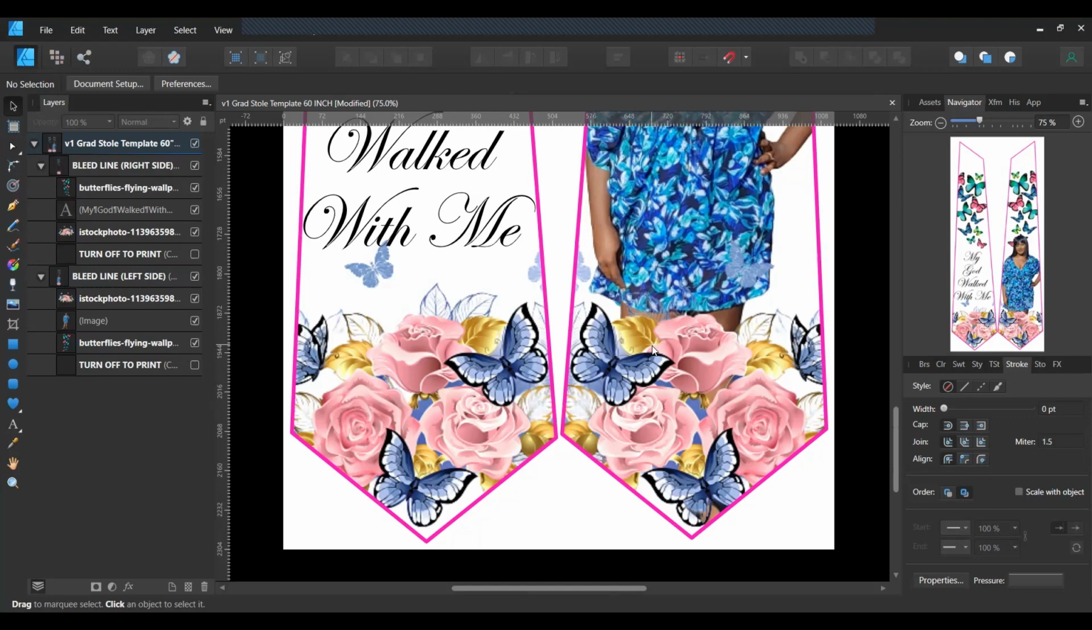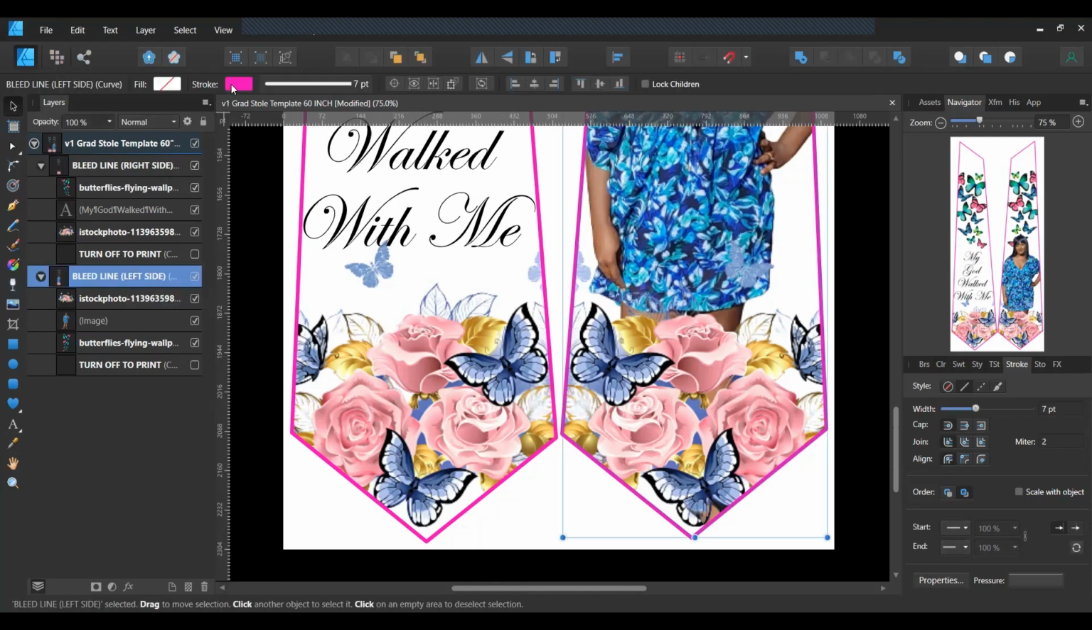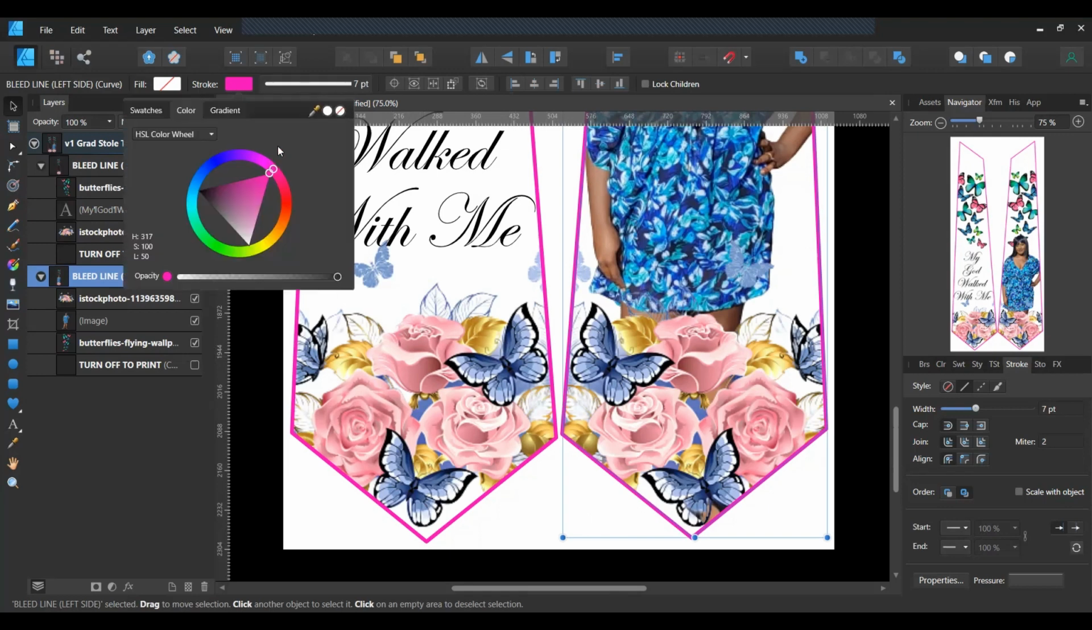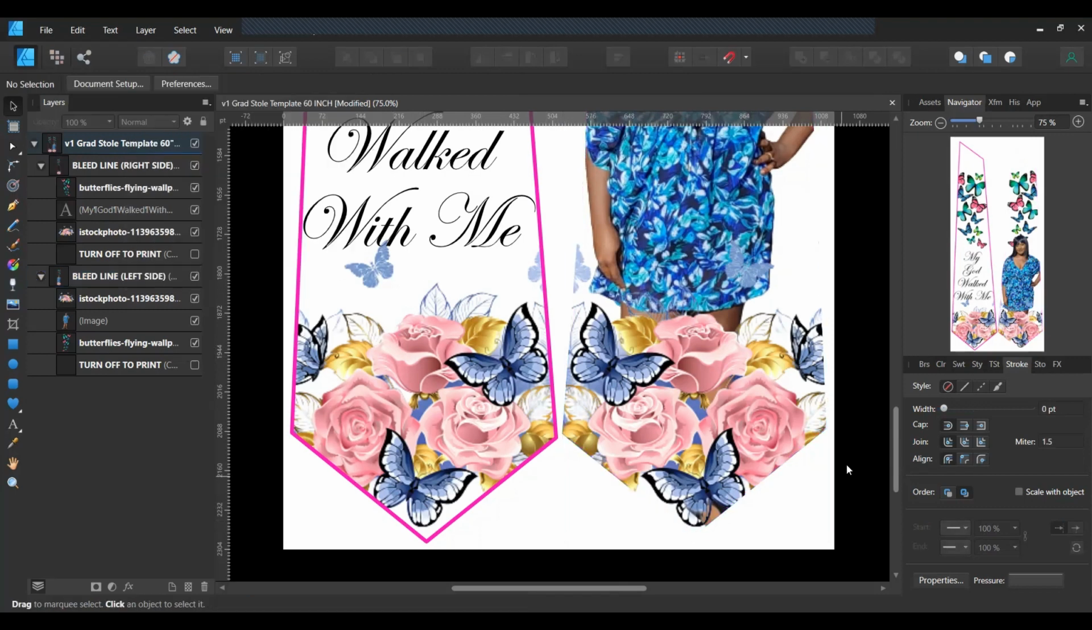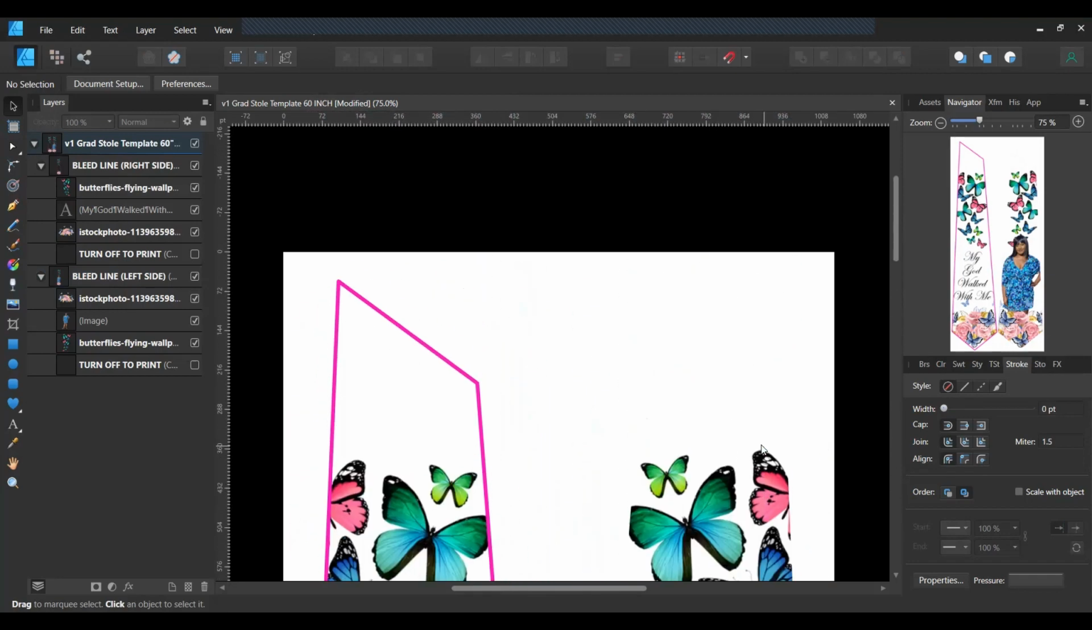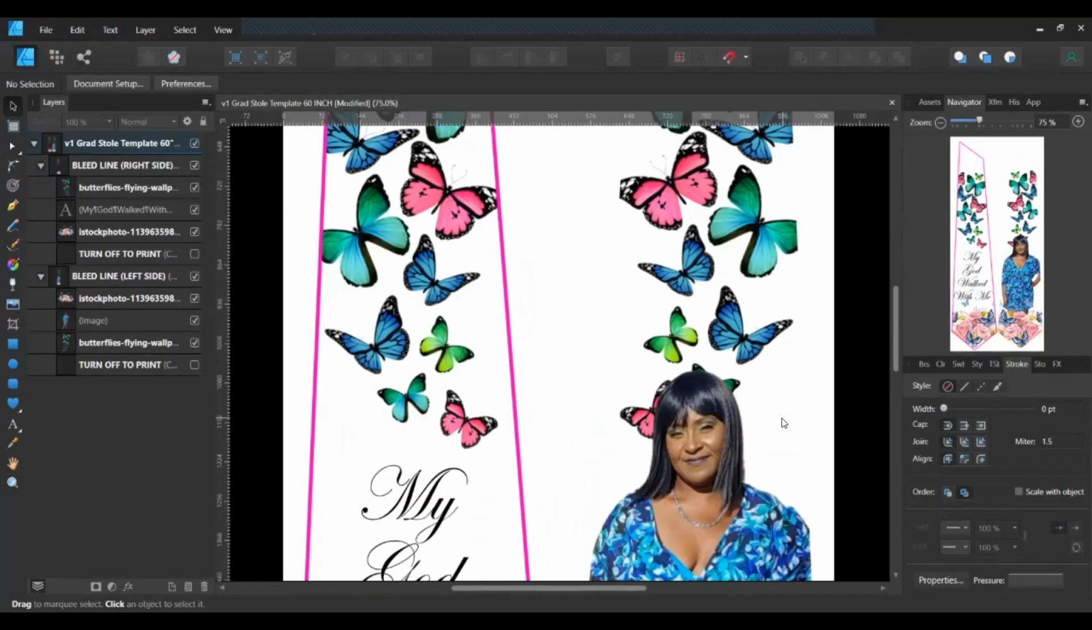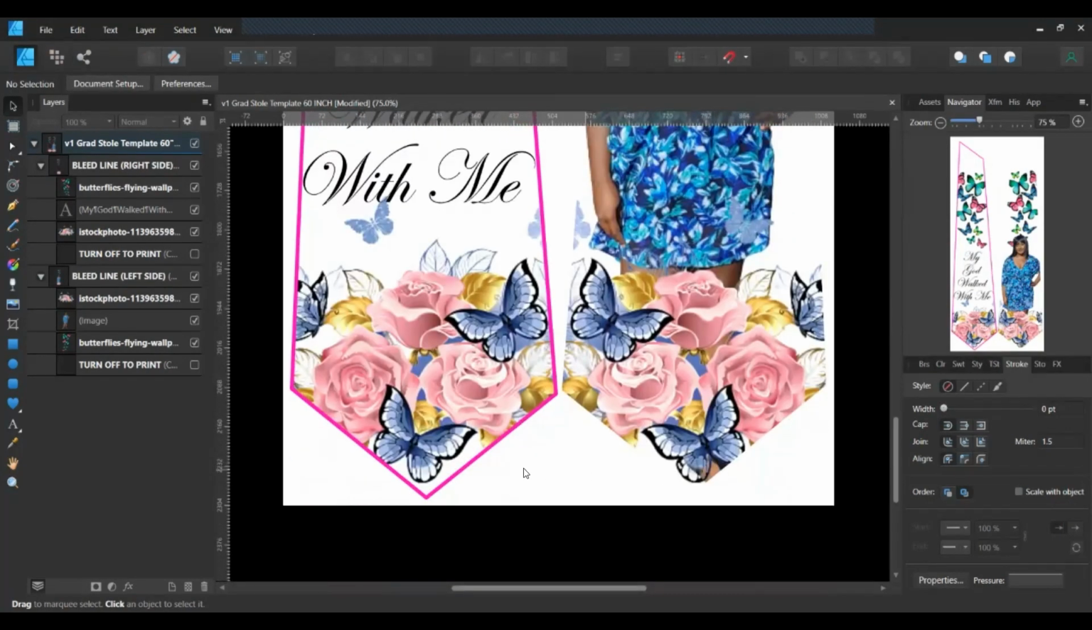Now, another thing that you can do too, if you don't want the bleed on these here, you can click on bleed line, and you see up here where it says stroke, you would just click on it and you would change the color if you like, but most likely you don't need to change color if that's all you're going to do. So you want to just click this here, and that takes away the whole pink line, and it leaves you with just the outline of your image for what your image is going to be for when you go to press it on your product, okay?